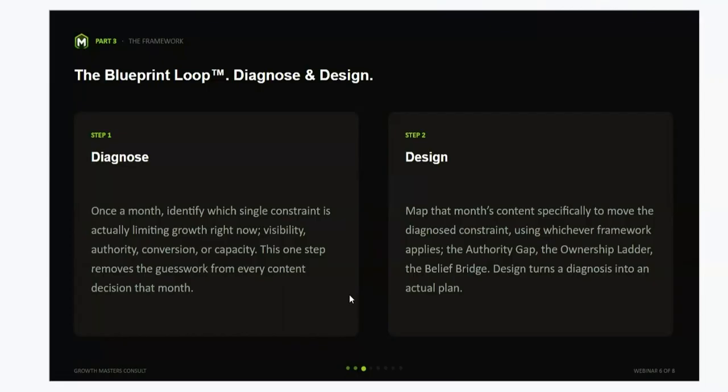Once a month, you want to identify which single constraint is actually limiting growth. Every month, you want to do that. It could be visibility, that is, you are not visible enough. Or authority. With authority, you may think you are an authority, but does the market consider you part of the authorities in the field? Some will say authority and visibility will be everything.